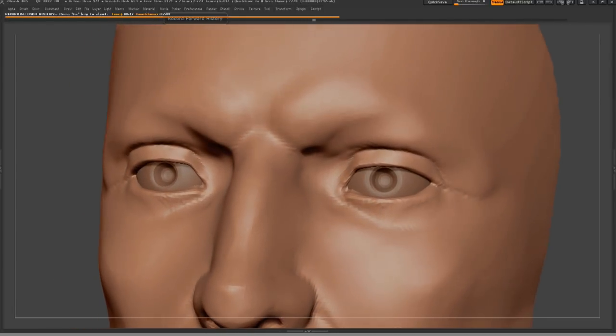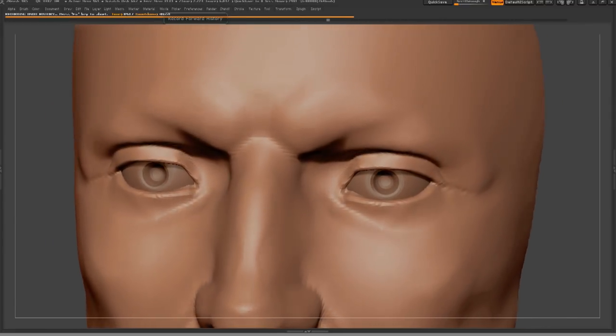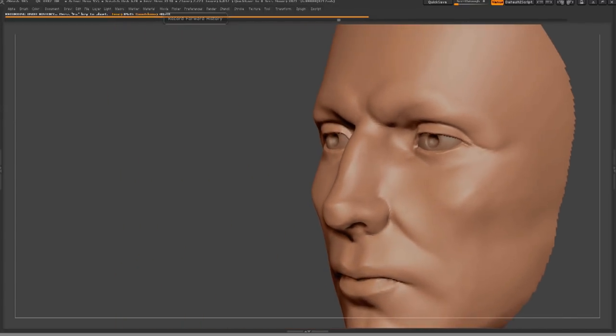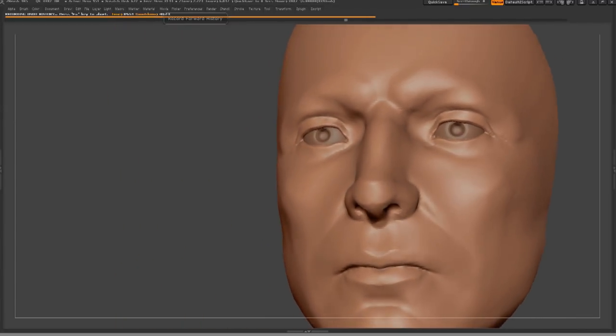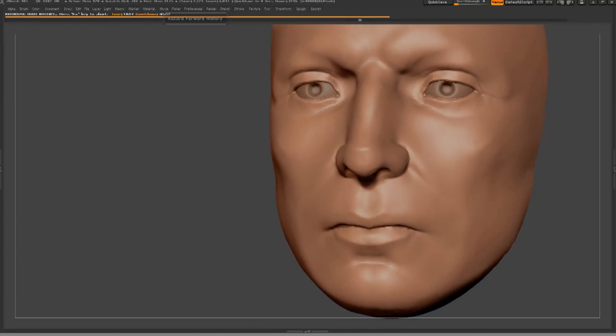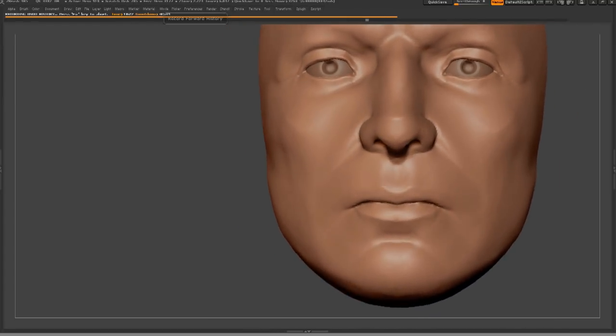So yeah, this is just the final stage of the sculpt, just smoothing everything out, making it look like a nice, clean finish. Nothing too extreme. I believe I worked in the mouth for a second or two, just trying to add some volume to the lips.